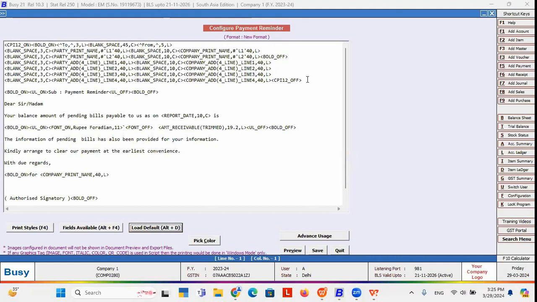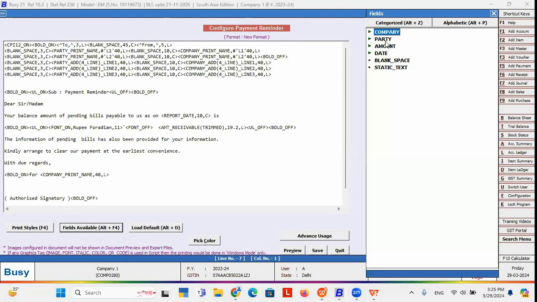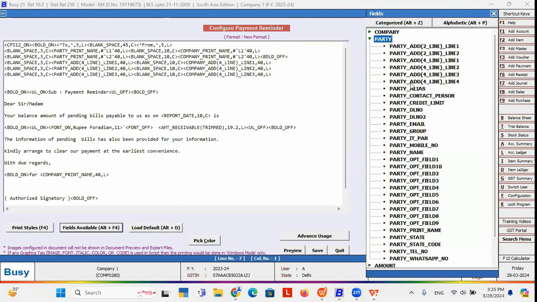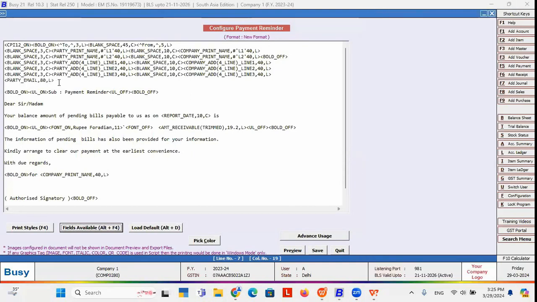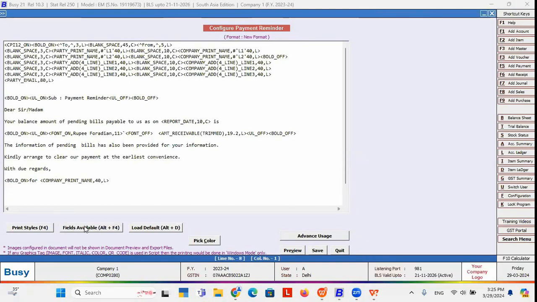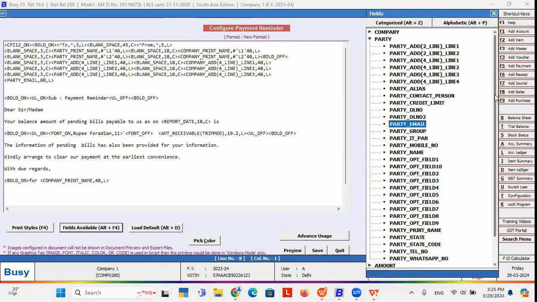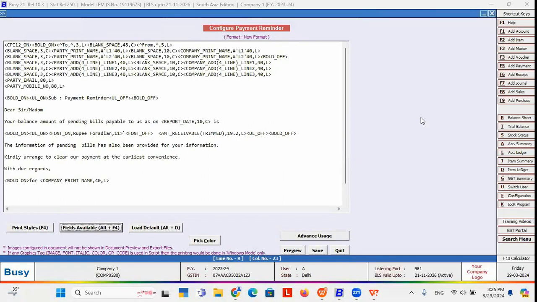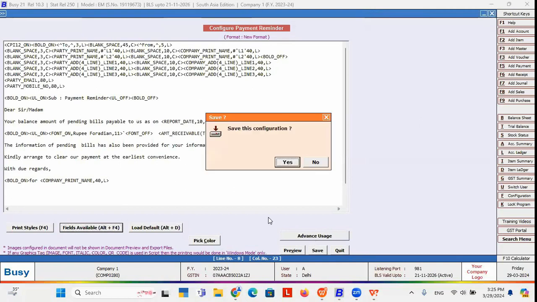Now, if you need to add more fields or change the position, say I don't want this 4-line address, I want a 3-line address, you can easily remove this code. If you need to add more fields, related to amount, company, or parties, you can pick all of these. If you need to insert the party email ID, party phone numbers, party IT PAN details or mobile numbers, you can insert whatever field you need. Once you're done, you can click on the save button to get it configured.